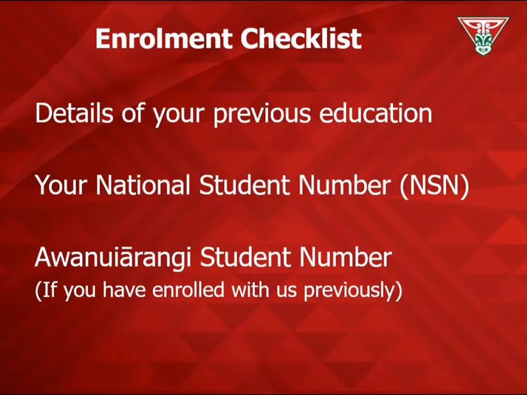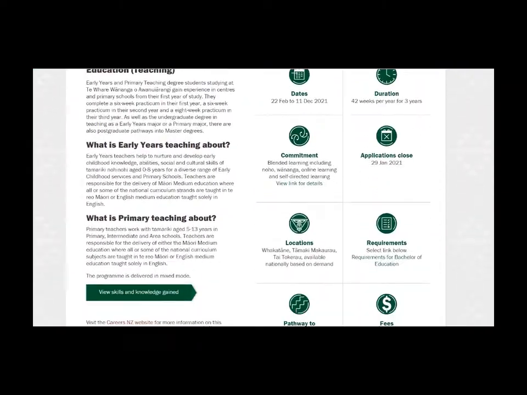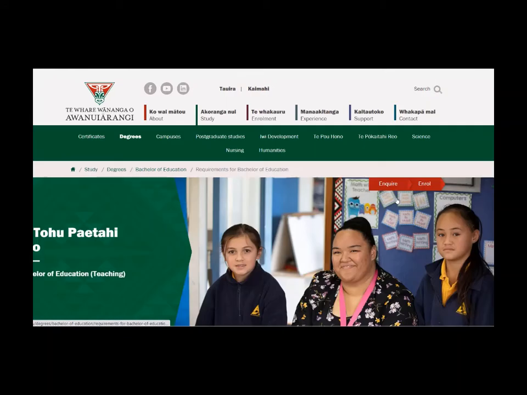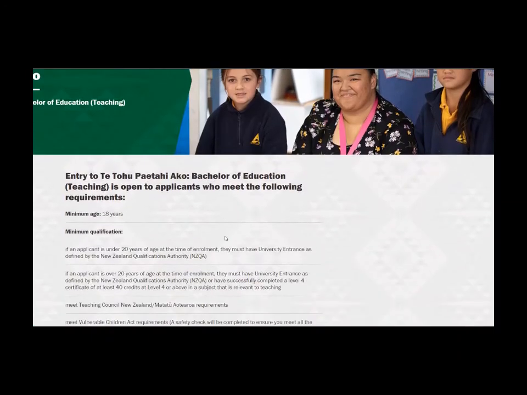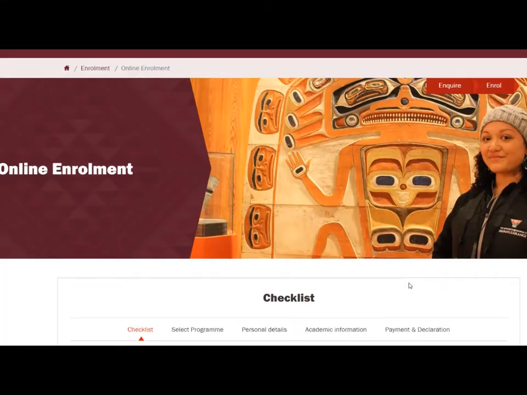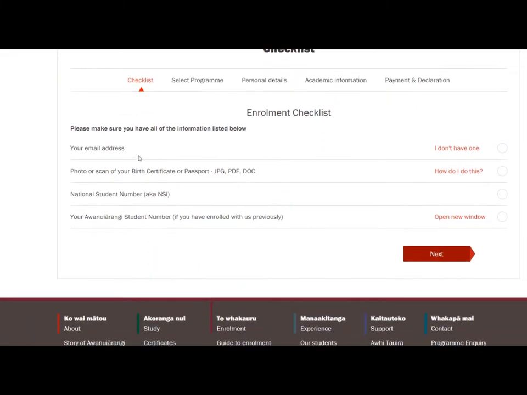The enrolment checklist outlines information such as details of your previous education, your National Student Number, NSN, and your Awanuiarangi student number, if you have enrolled with us previously. Also, be sure to check the entry criteria for the program you want to enrol on to ensure that you qualify. To access the form, select the Next button at the end of the checklist.